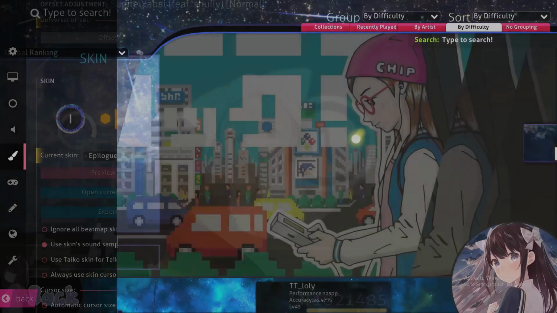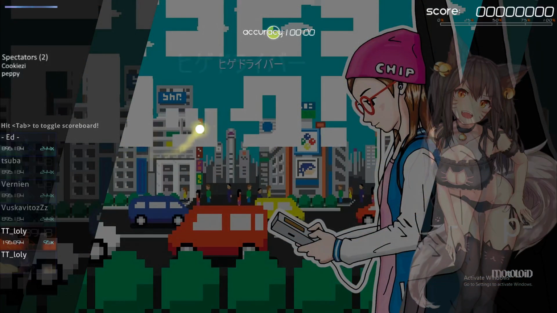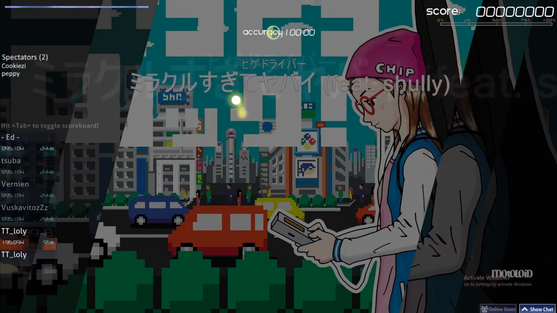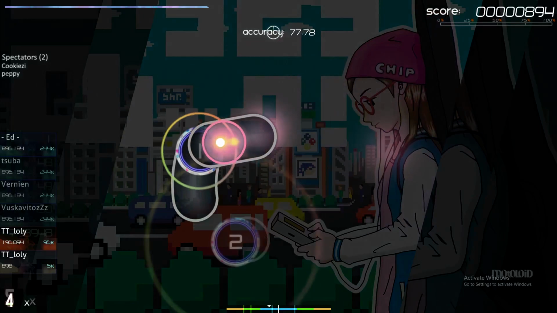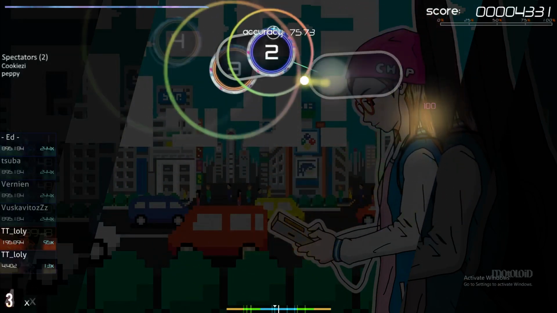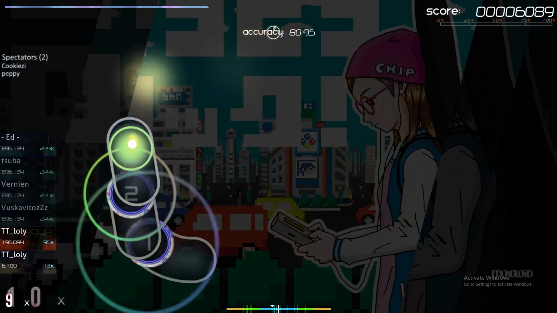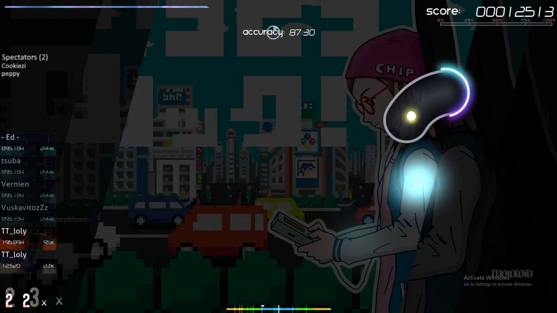So let's check, for example, the game inside. As you will see, the circles will be so much cooler, the effects, even the sliders, everything about the game will be so much better. And that's the benefit of skins. They will help you really improve inside the game, so make sure to download a skin.